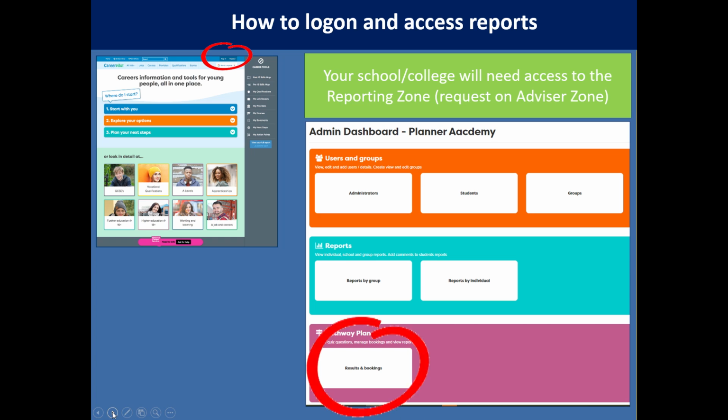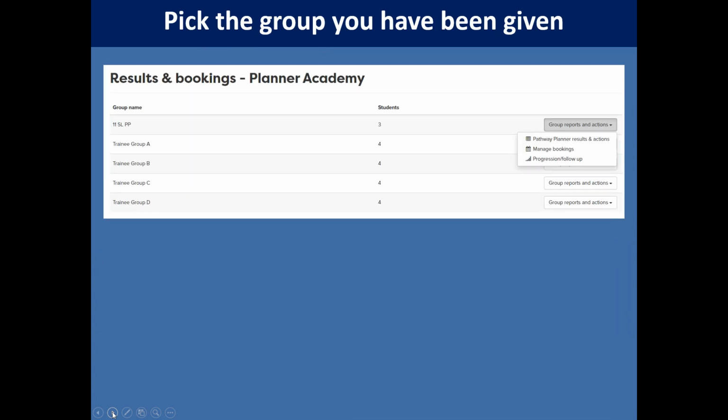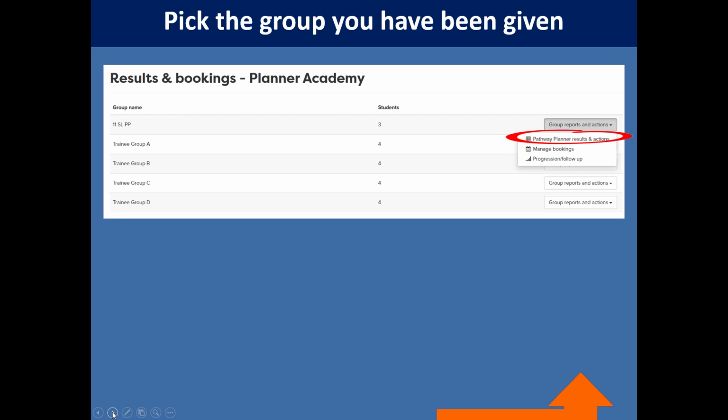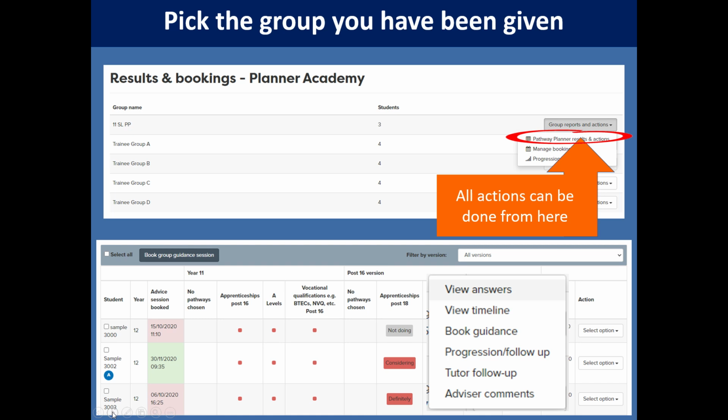So then you can access the Pathway Planner, results and bookings, pick any of the groups that are available to you. You'll only be able to see the ones you've been given access to, and then you can actually look at the results and actions. More or less everything comes from this top one, but there are other options there like manage bookings or the progression follow-up report as well. So then you can get in the dashboard, and then you can perform the actions against each student.